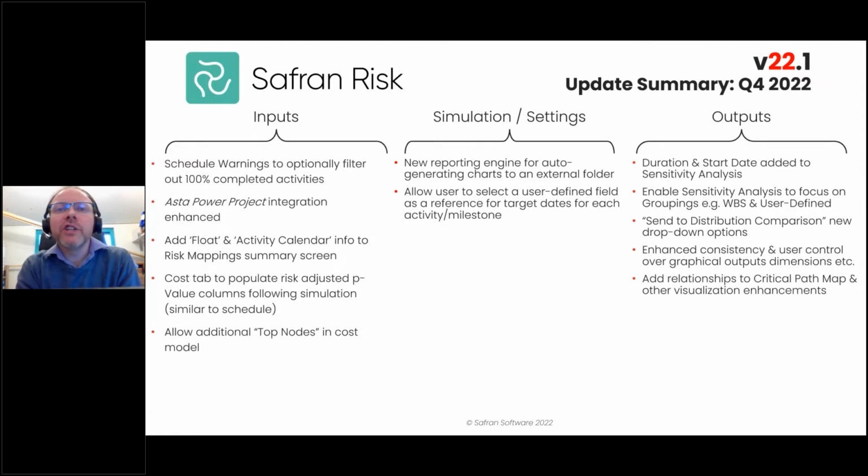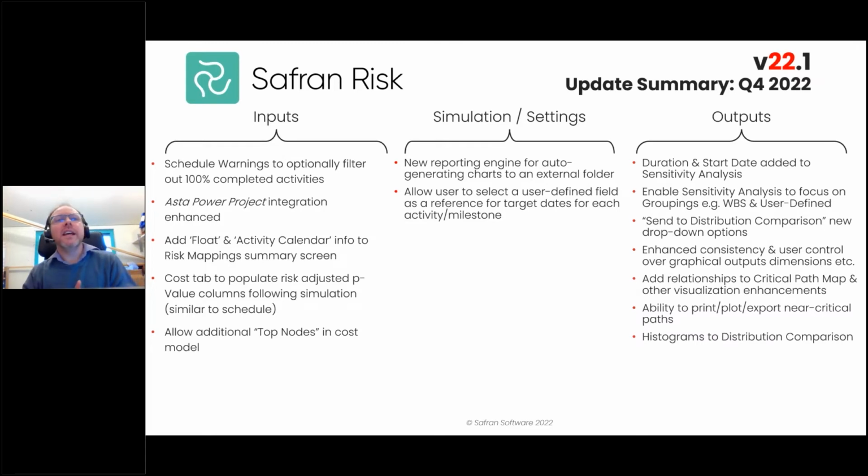add relationships, so be able to actually visualize those connections, those pathways on the critical path map, and some other visualization enhancements we're considering. And the ability to then print or plot or export those near critical paths that you've discovered via that tool. And then finally, the histograms will be able to come through into the distribution comparison. So you'll be able to sort of layer those up side by side, not just the S-curves.